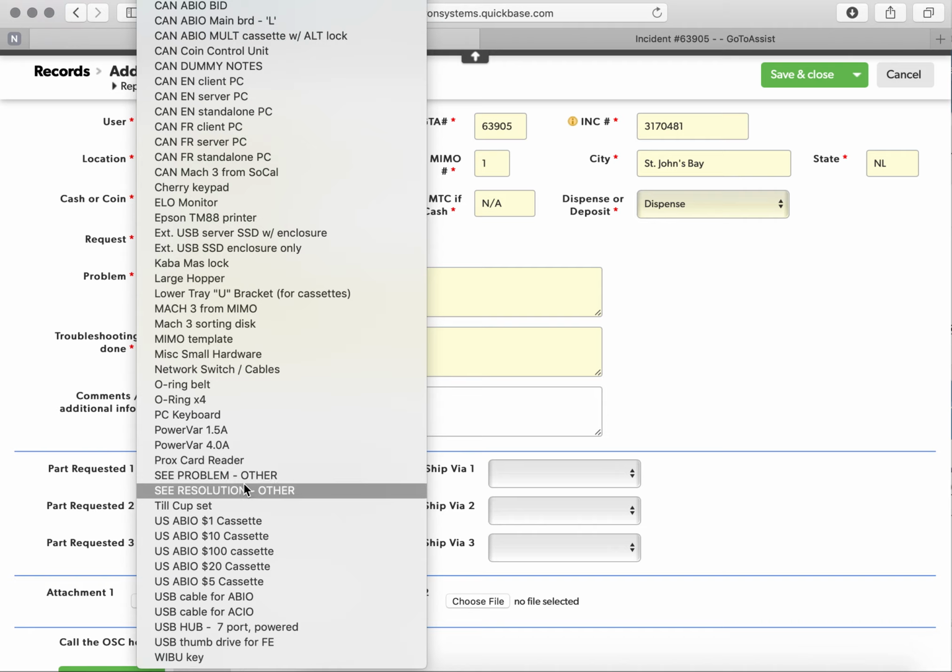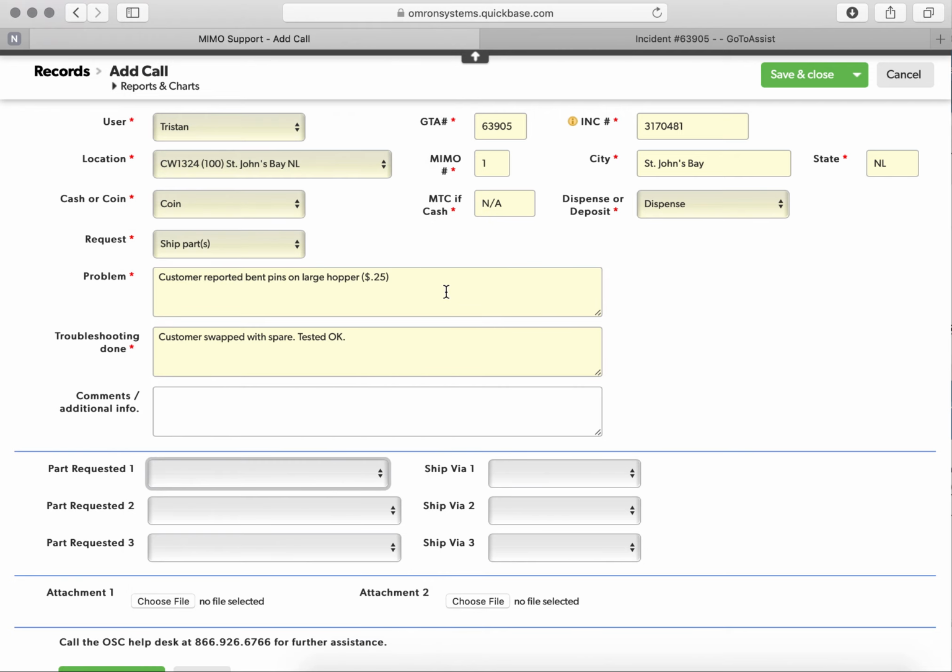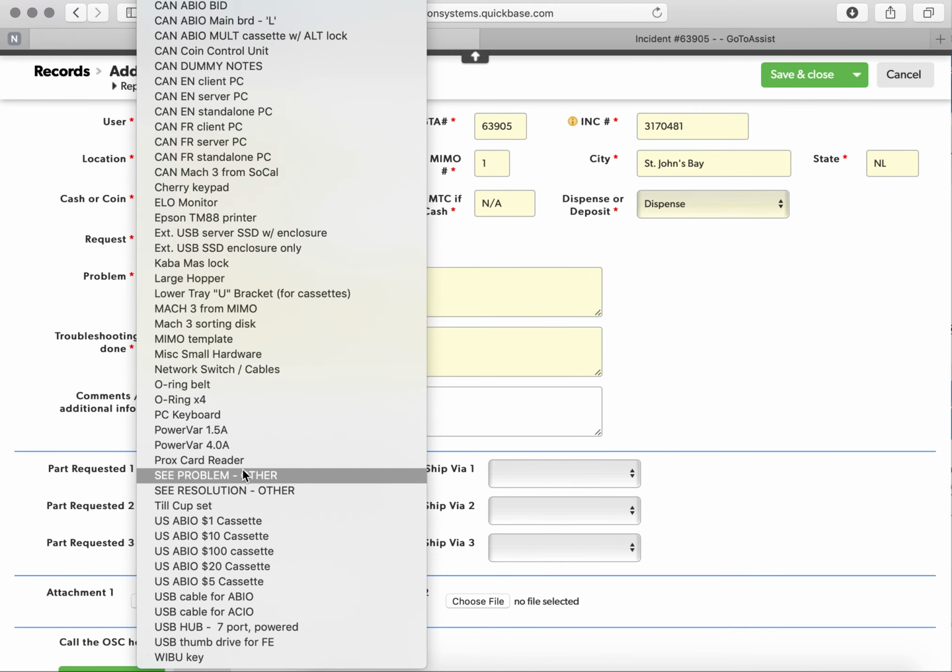There is another one that says see problem other. So if there's a part that's not listed on here that we need, go ahead and select that. But then type in the problem section here what part you're looking for. And then down here, till cup set, Audio Cassettes US, and so on and so forth, okay?